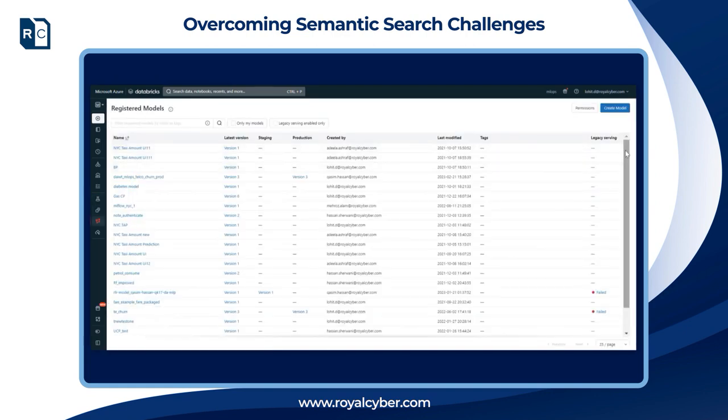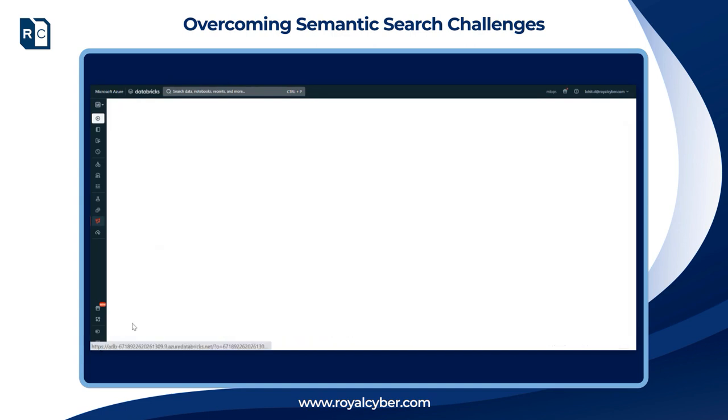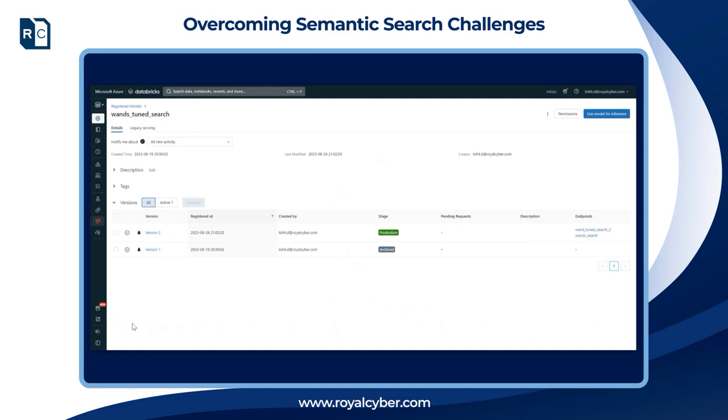In the models tab, you will find different models that are actually saved, and then let's click on our saved model, FineTune search. You can see that we have two versions of it. So basically, I have run it twice and I have had some minute changes in it. So I have two versions of the same model. And my latest version is version 2, which is already in production.